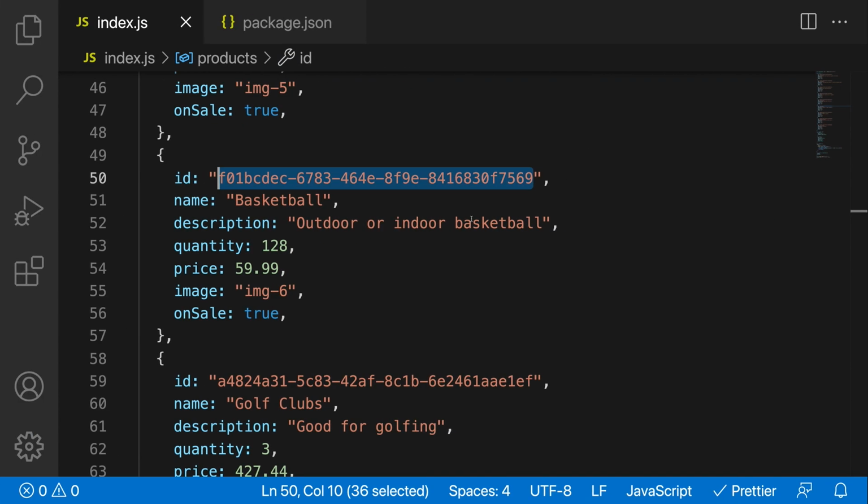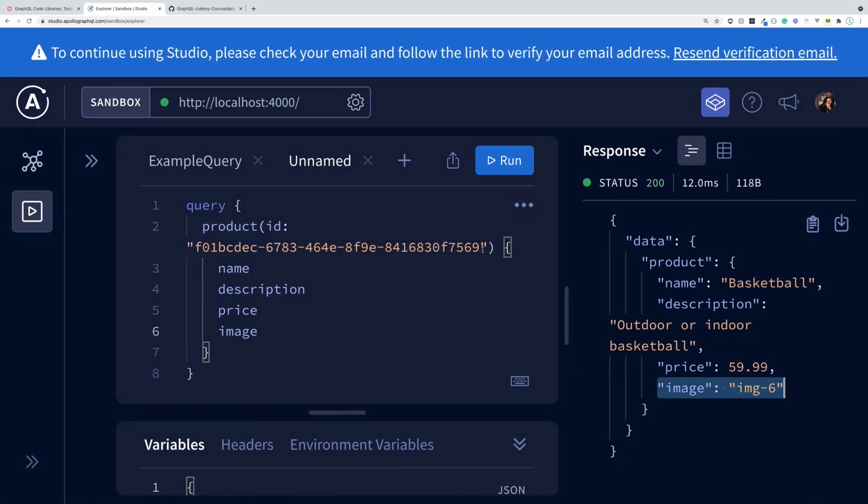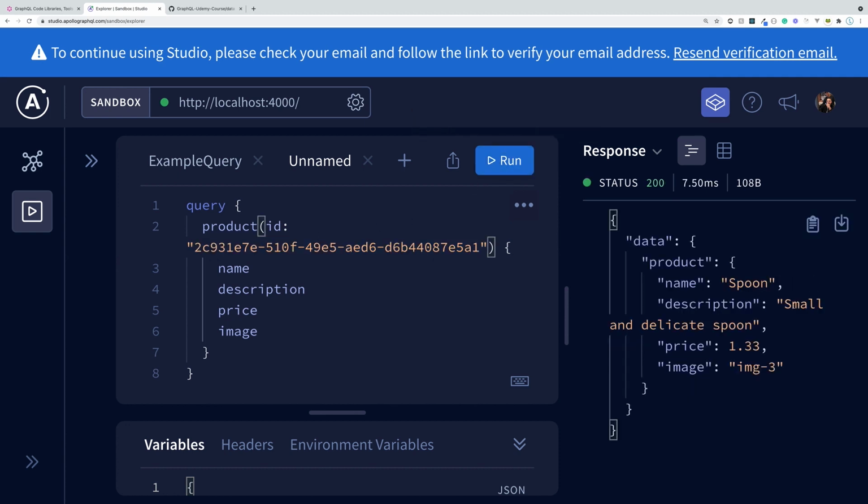And just to prove to you that this works for every single one, we can also say the spoon. I want to query for the spoon data. And if I were to execute this, you can see spoon, description, price, and image.